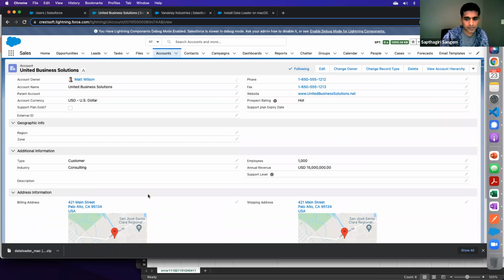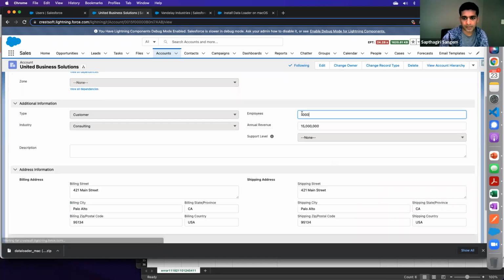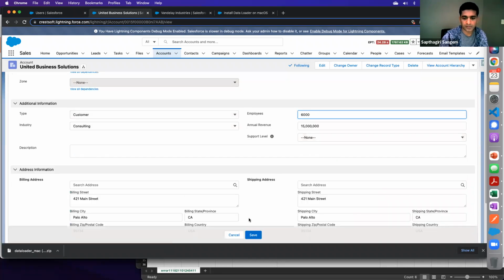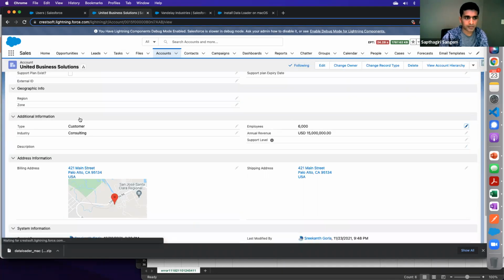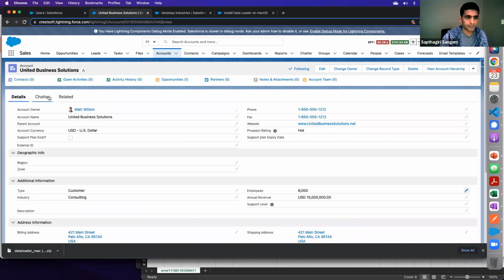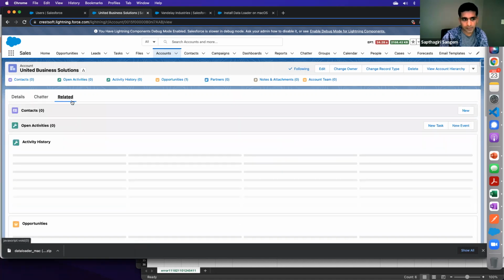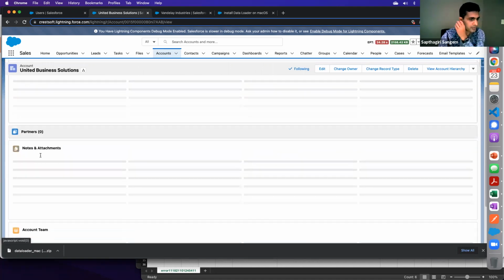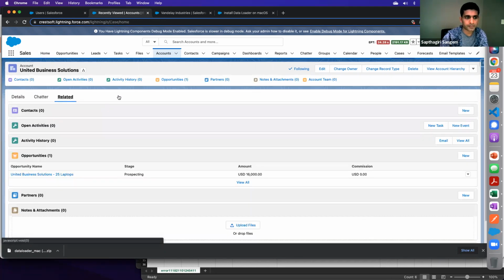Okay. This account has 1,000 users and 15 million, and even if we create anything, it doesn't help us much. So let's change this one to maybe 6,000 employees. That's how it will meet our criteria. And let's create a case for this account. We don't have the case option here, but we can go back to cases and start creating from there.